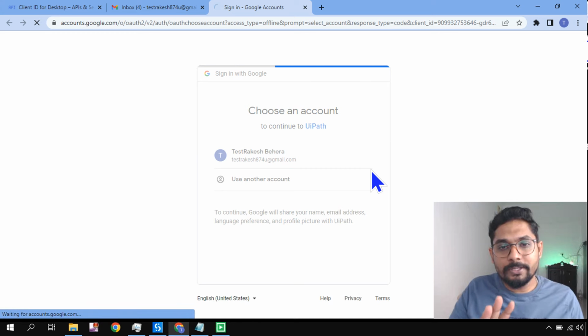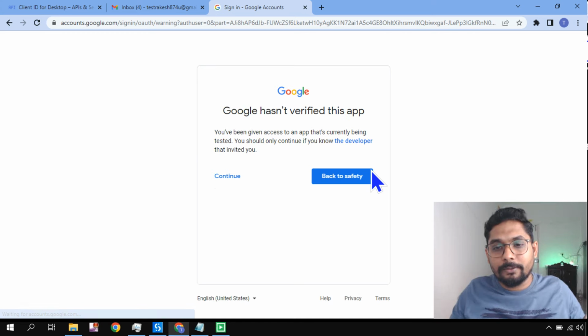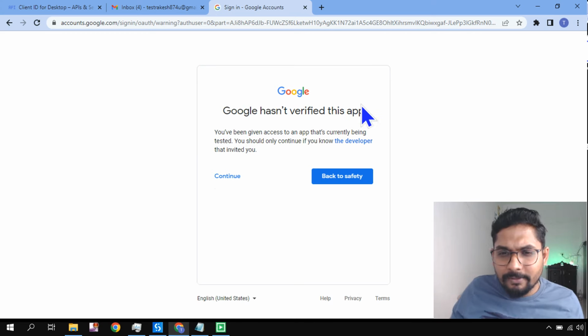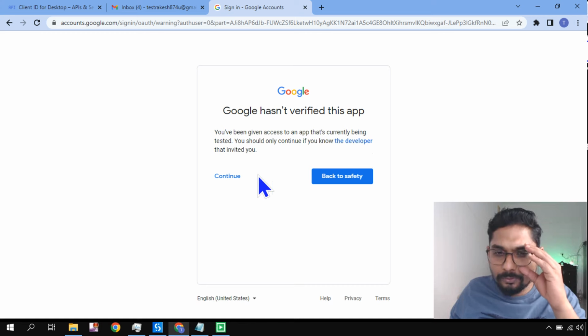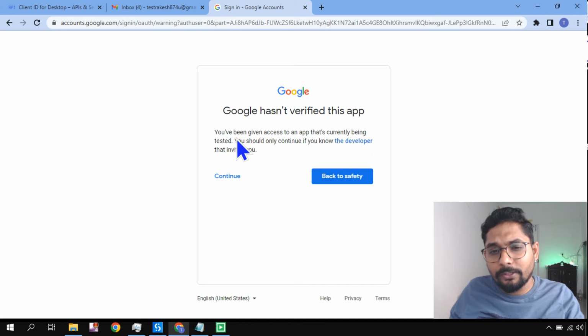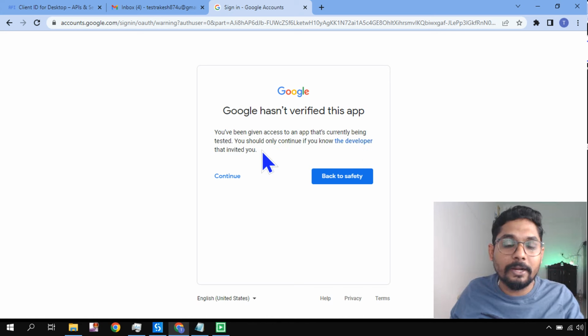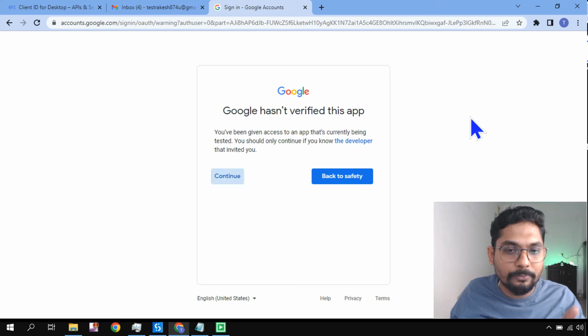So I've chosen the account. Then it says Google hasn't verified this app. You have been given access to an app that is currently being tested. You should only continue if you know the developer. Do you see? If you have been given access to an app that is currently being tested, you should only continue if you know the developer that invited you. So I am going to hit continue.